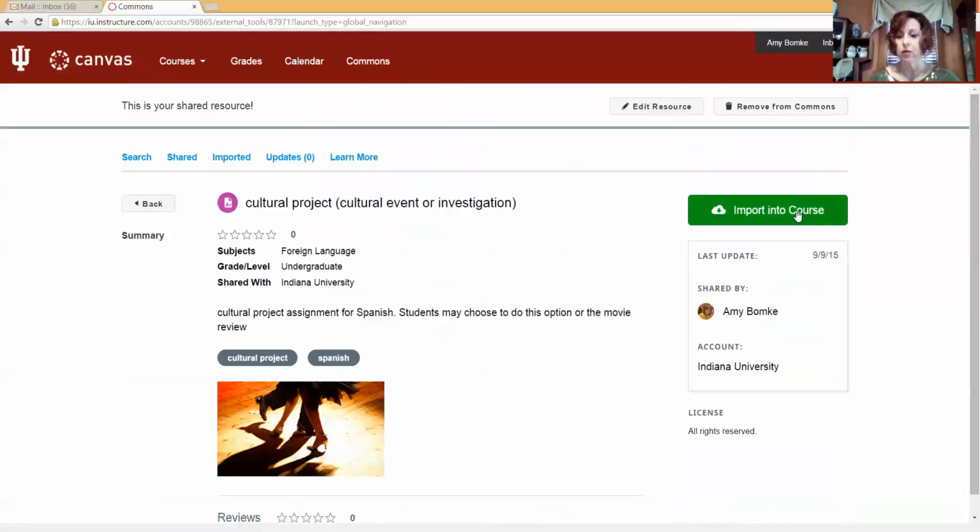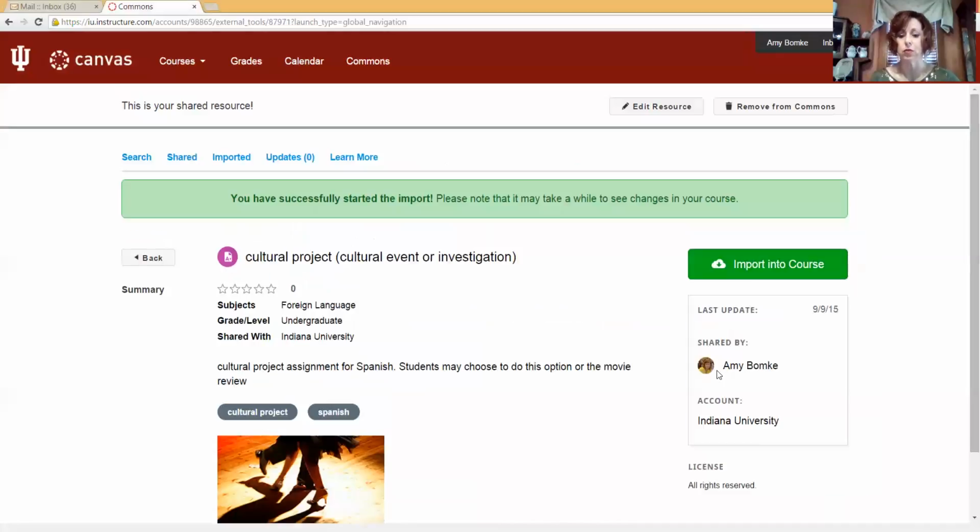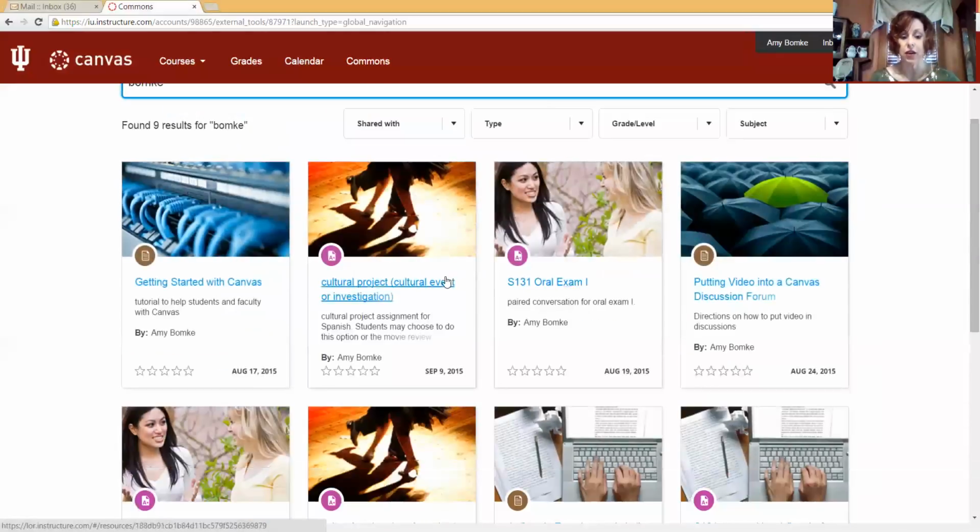So we click on it, we're going to import it into course, and then it gives us an option of what course we want to import it into. I'm importing it now into the Spanish 100 level resource site. You've started your successful import. There you go. I do want to go back because I'm going to do the other one too.